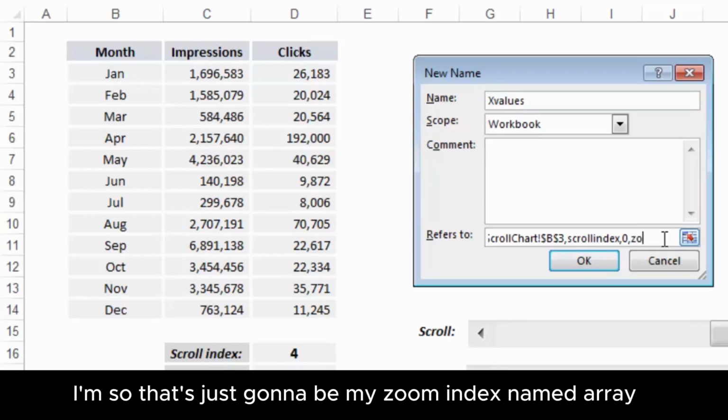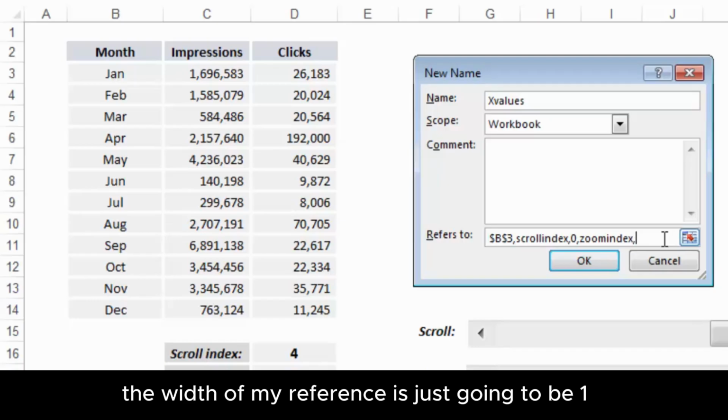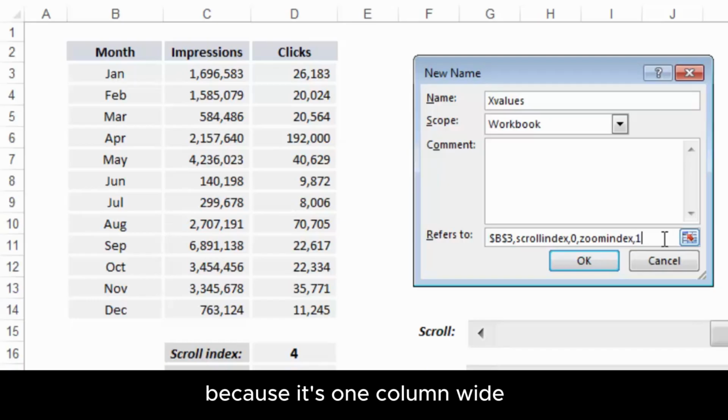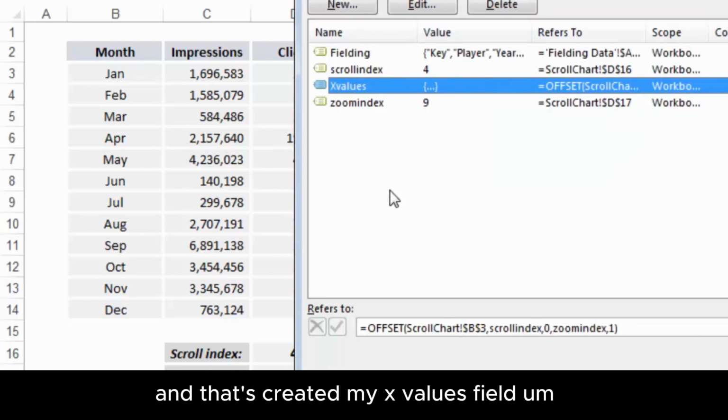So that's just going to be my zoom index named array. And then last but not least, the width of my reference is just going to be 1 because it's 1 column wide. Close the parenthesis and hit OK. And that's created my X values field.